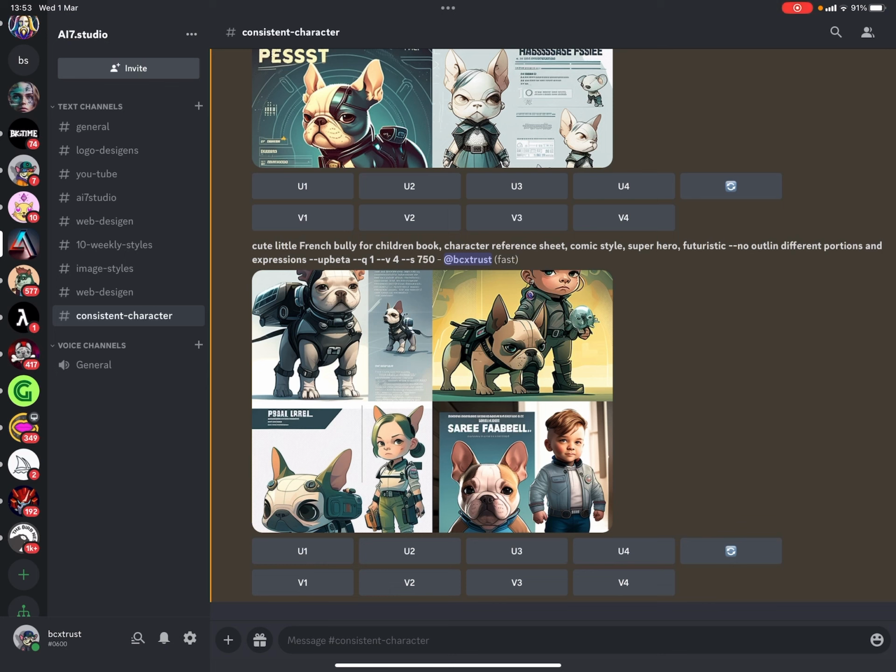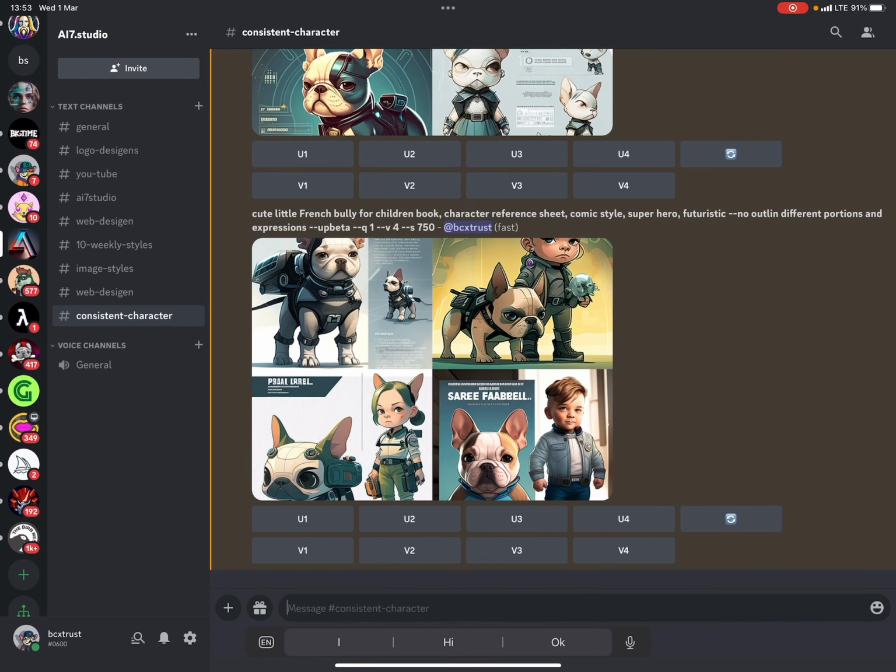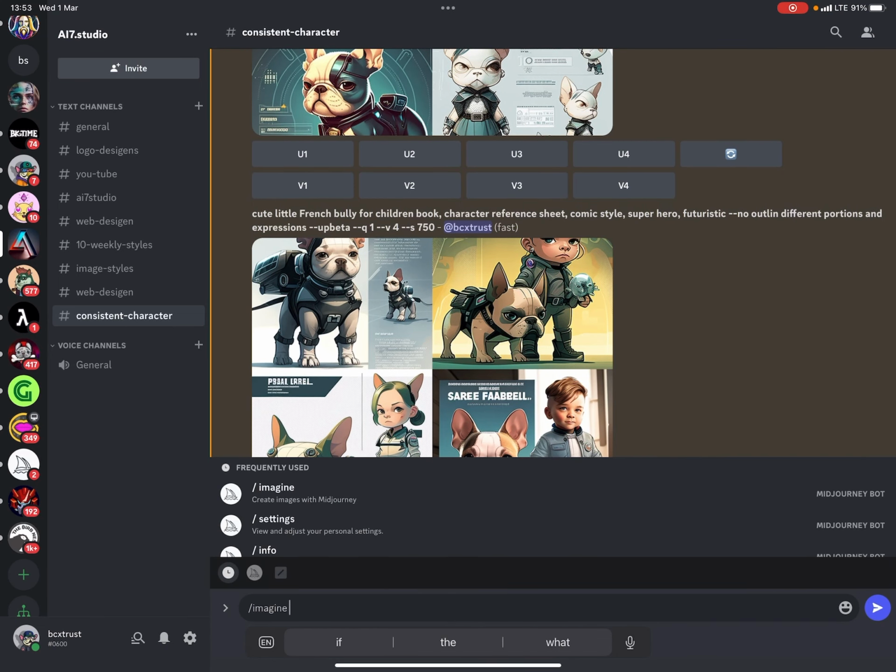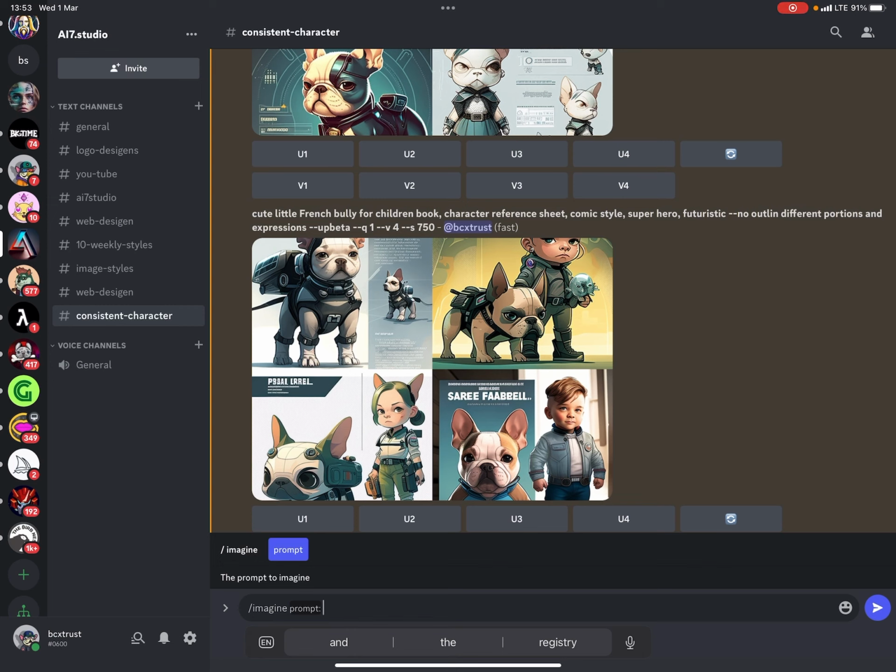Let's imagine we are creating a stable character, in this case a cute futuristic French bulldog for a children's book. How would we do that? I tried some stuff out, and let's see the results I got.